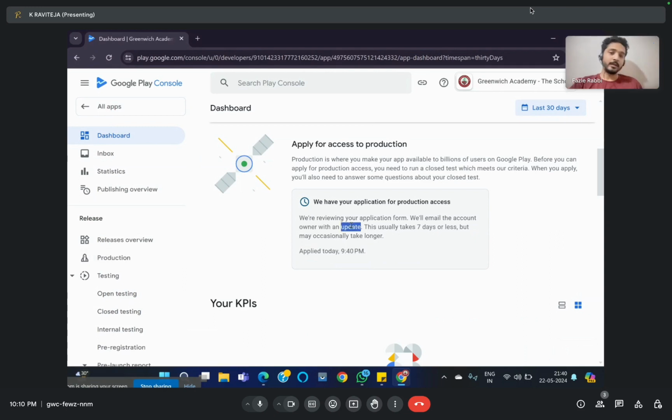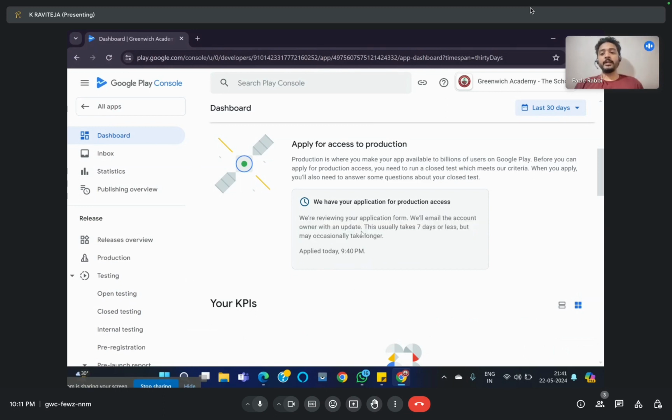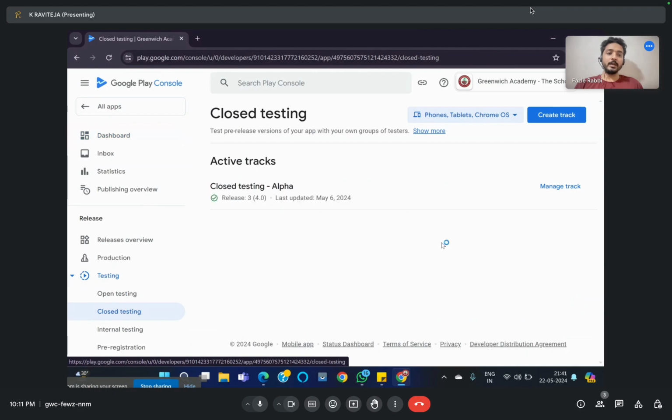Automatically it will come onto the live, correct? No, no, no. You will get the email from Google. Google will congratulate you to publish the app. Then you have to update the app. You just go to close testing and promote to release. Yes, click on it. Close testing and manage track.